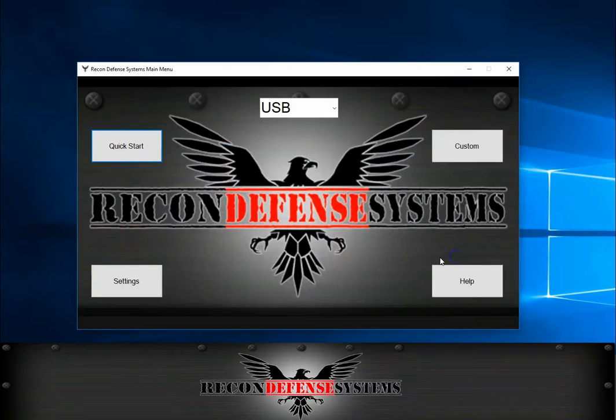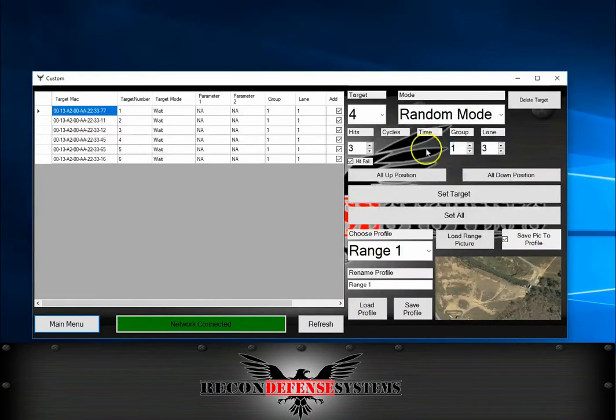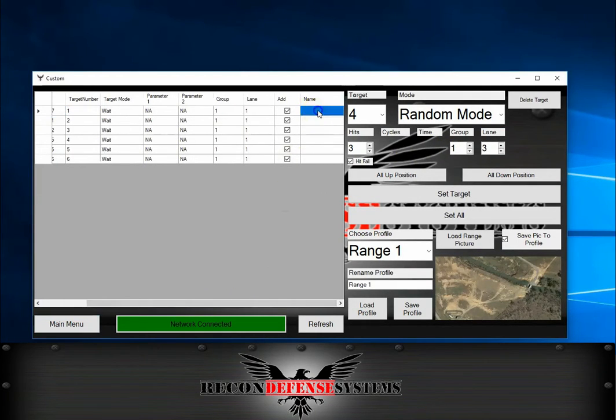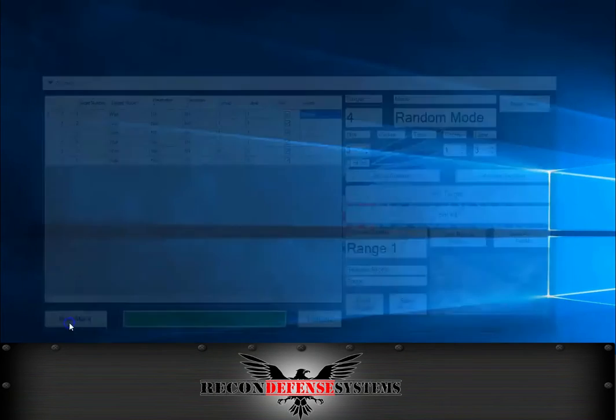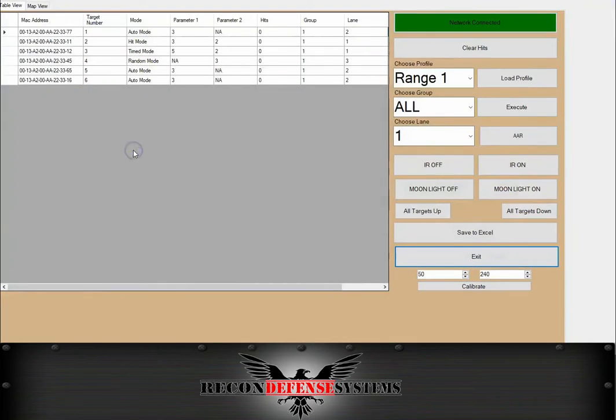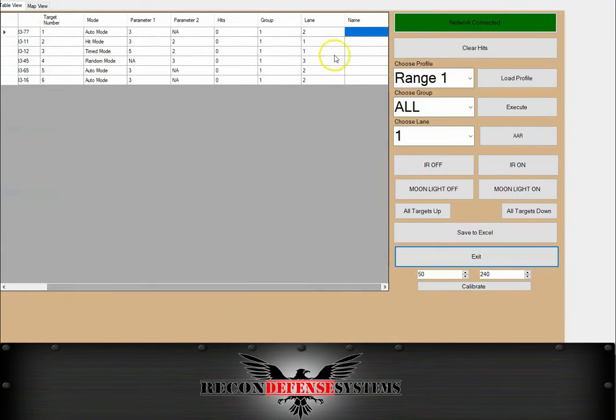Let's go back to custom, because I forgot to mention this before. This is where you can type in the name of whoever is going to be shooting on the target. And if you save that to the profile, when you load it in Quick Start, it will show up here.